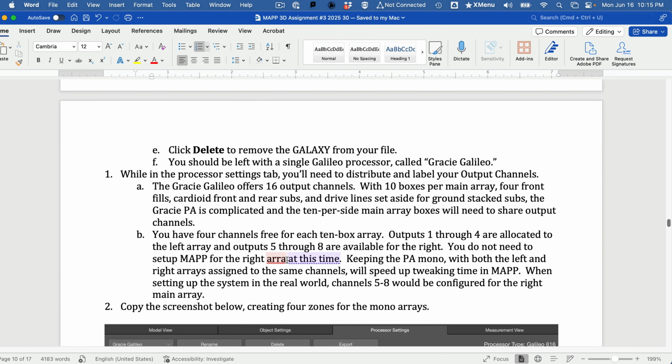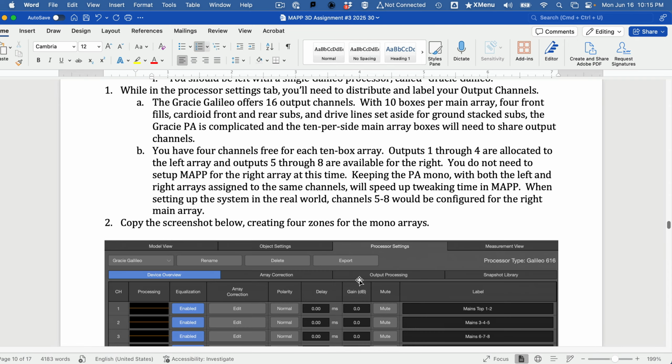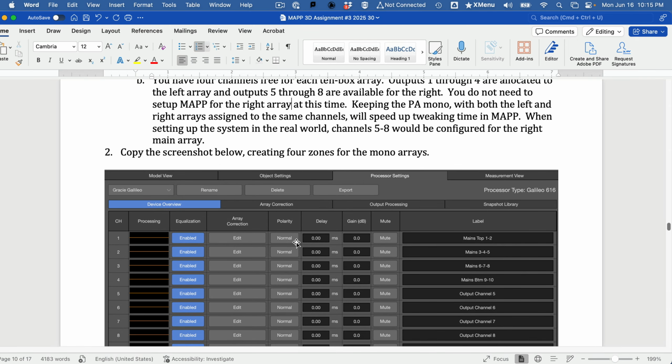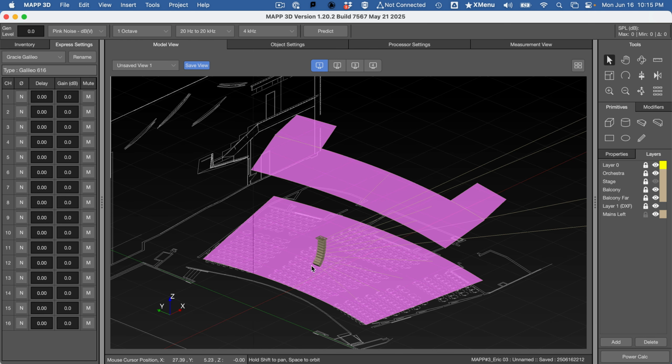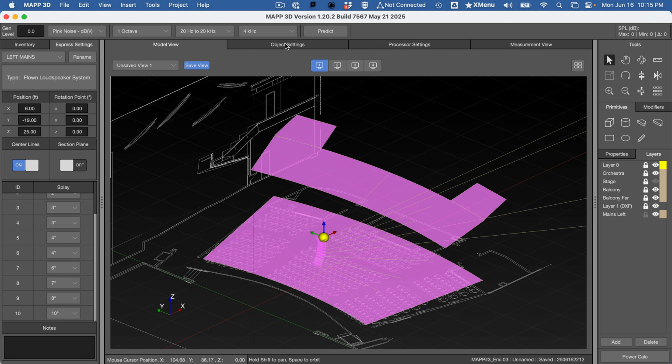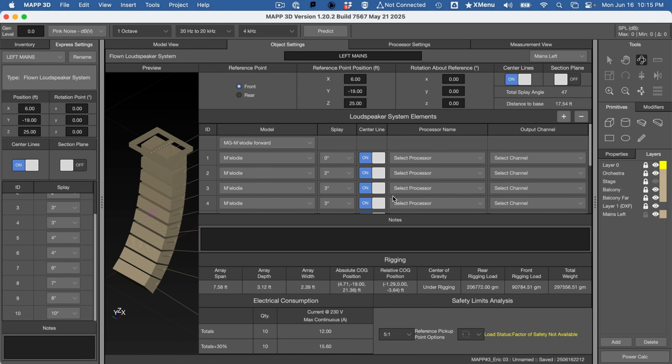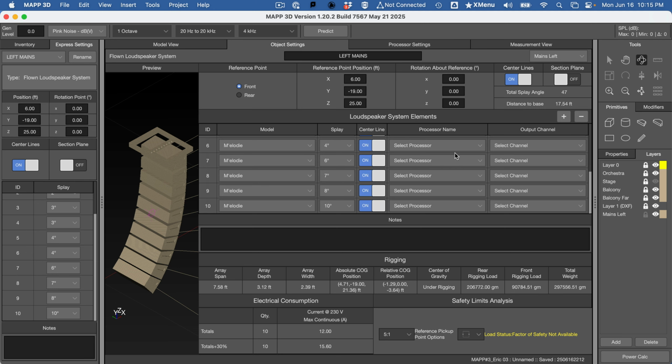I got a typo there. I'm going to fix it. Sorry. Next step is we're going to assign Galileo processor channels to our array. So let's go to our array. We can just grab it and then go to Object Settings, and we can look at our array. And you can see they have lost their assignments.